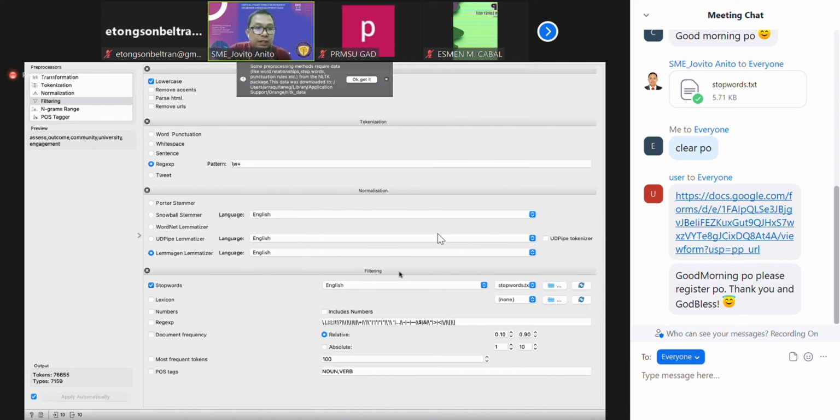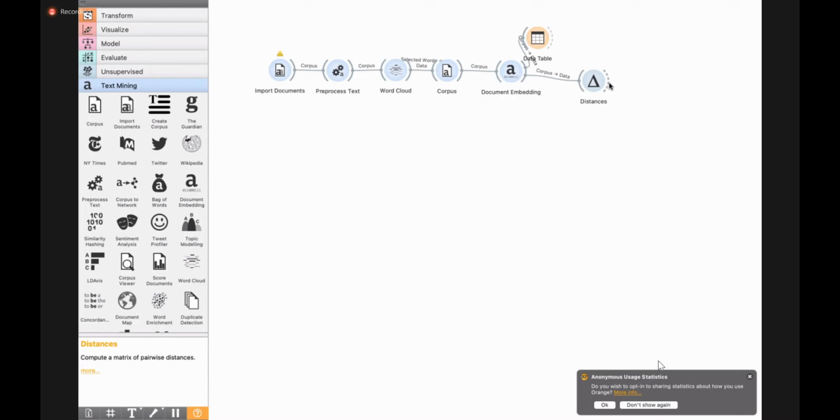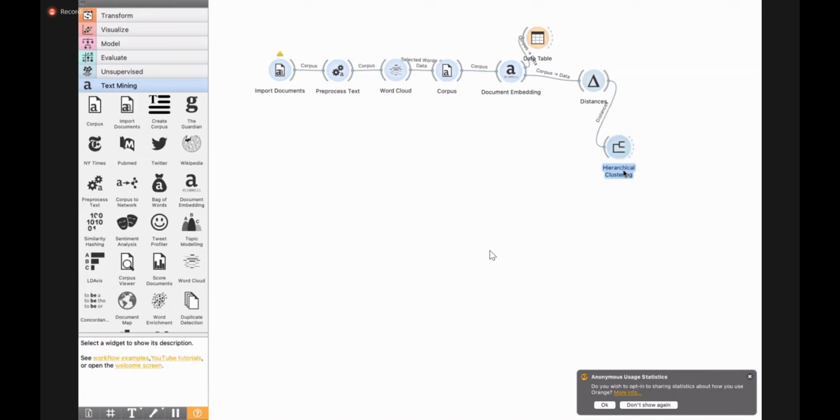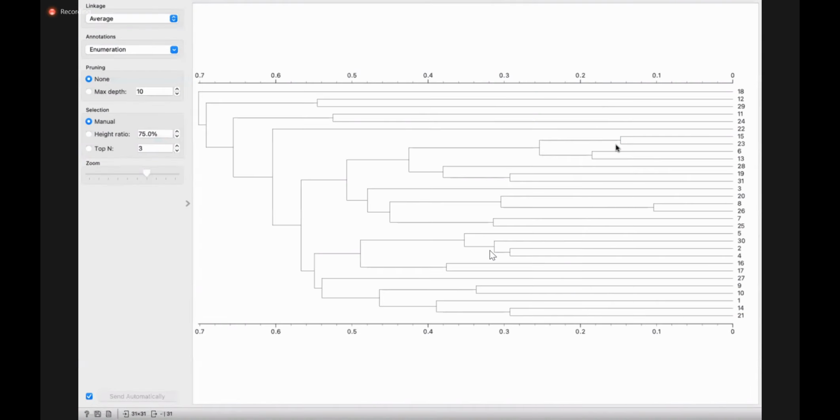Next filtering na pwede natin gamitin is yung numbers. Okay? So, you can check the number clustering. Connect distances to hierarchical clustering. Okay? Alright. So, we expect na naka-cluster itong mga 31 tokens natin in our hierarchical clustering. You double-click hierarchical clustering and let's see the results. Alright. So yan po yung ating magiging itsura ng hierarchical cluster. Pero may mga adjustments tayong gagawin.